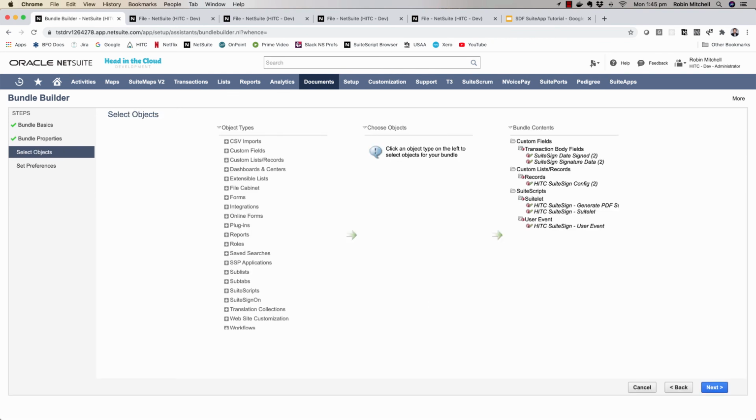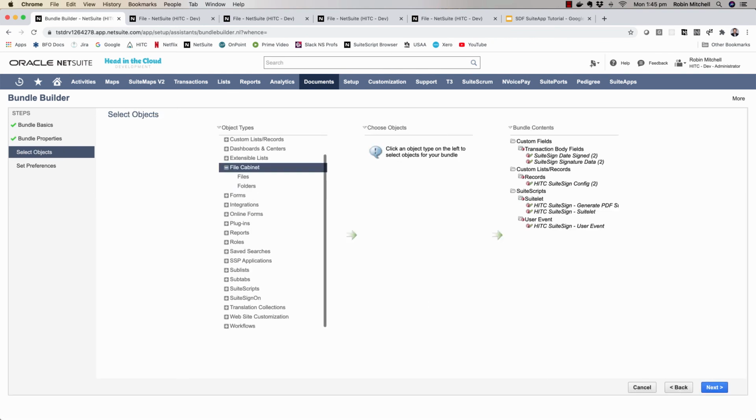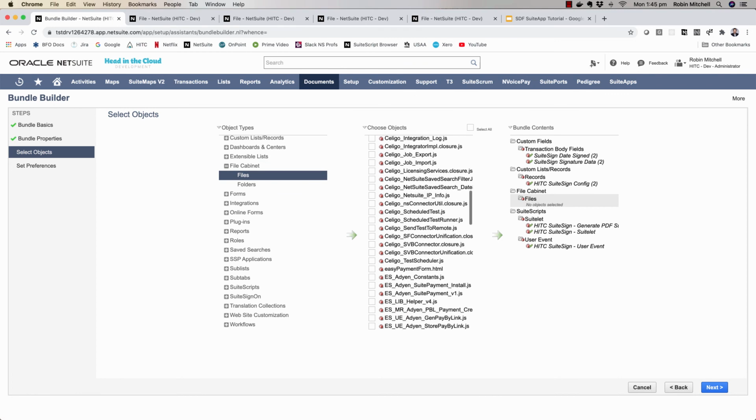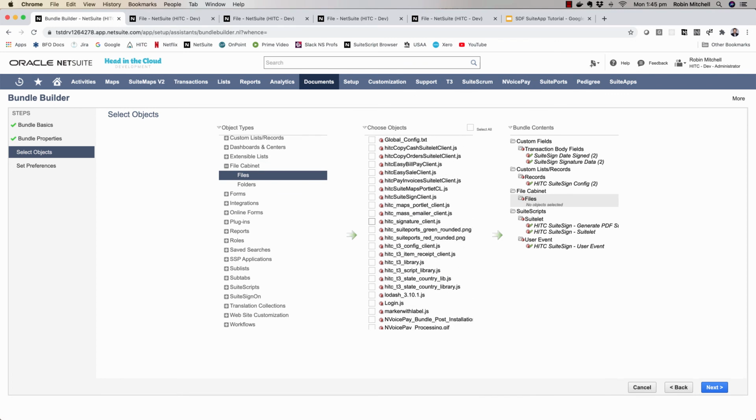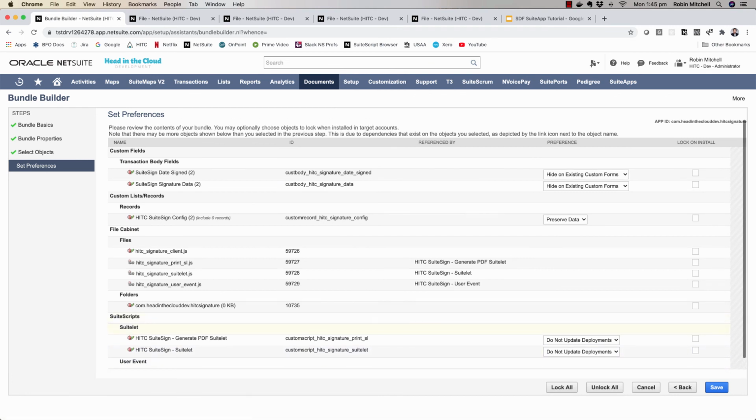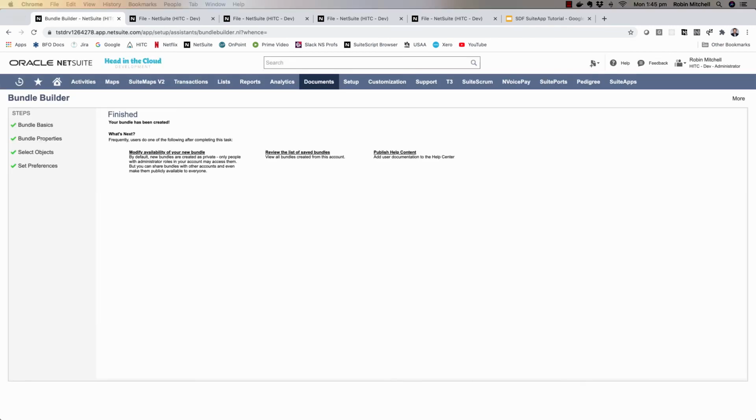Now let's see if I can get my client script. There it is. Okay, great. Looks good. We'll go ahead and save the bundle. And from there, the rest is the same as with regular bundles. You may want to do some initial testing right in your dev account. Otherwise, you can copy it here from your development account to your deployment account and test from there.